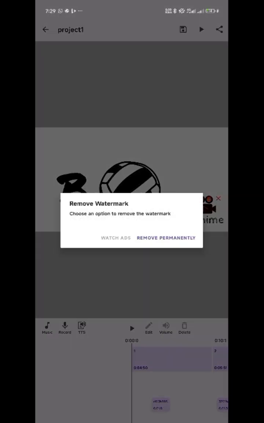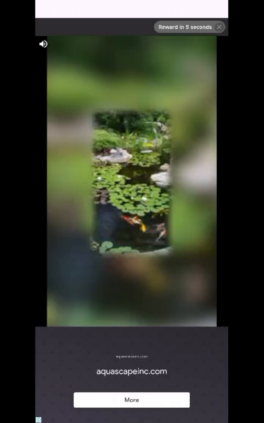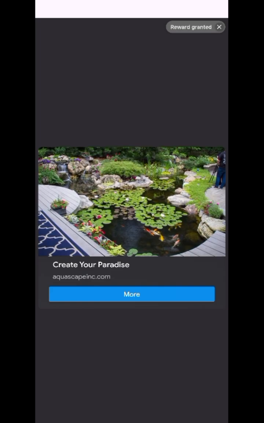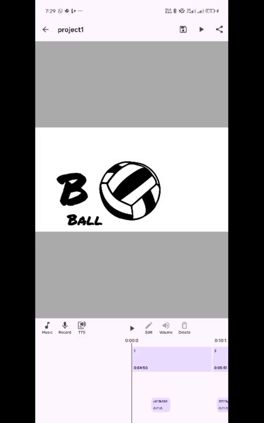Now, let me show you how you can remove it. You click this place. Now you see remove permanently. That's if you are doing the subscription. But if you are not doing the subscription, you see watch ad. So you just watch ad for a few minutes. Reward granted. Then you cancel. You can see it's out.